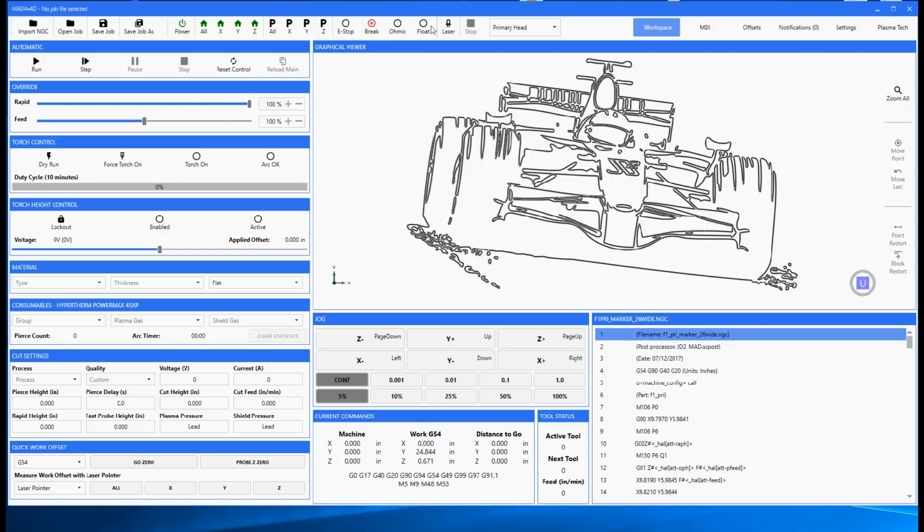You just click on this, and there's your red X right there telling you that we've overridden the torch and you can move the machine. Same thing with the ohmic probe. If you click on it, it's showing X. We're now going to use the floating head only to touch off, not the ohmic probe.